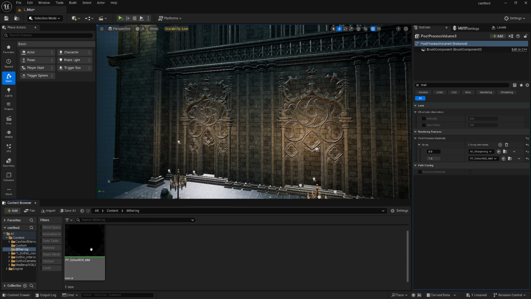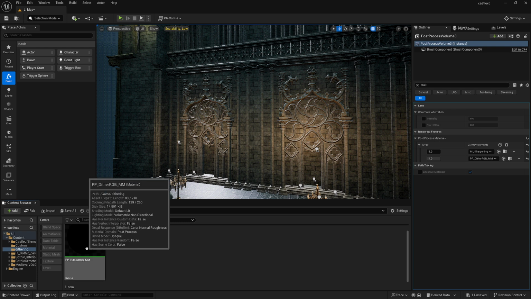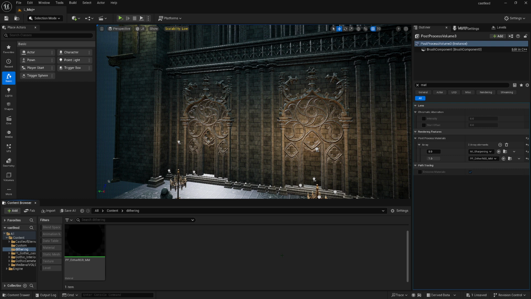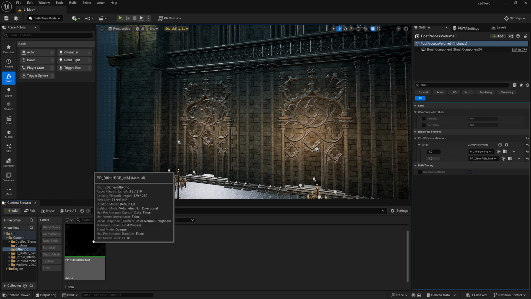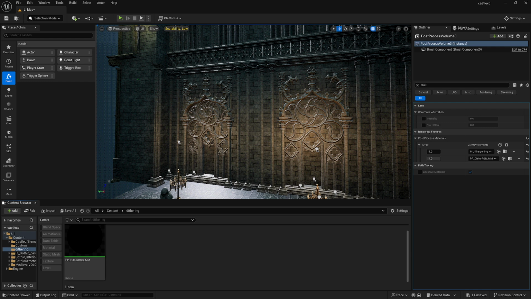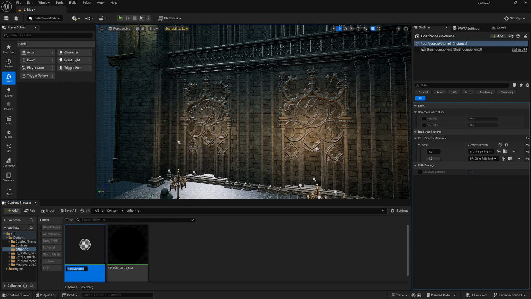You could maybe do this in the same material, but I think when I tried doing that, it didn't look quite the same, because this one also already limits a bit of the colors in the dithering effect. So let's just make a new material and call it color band.